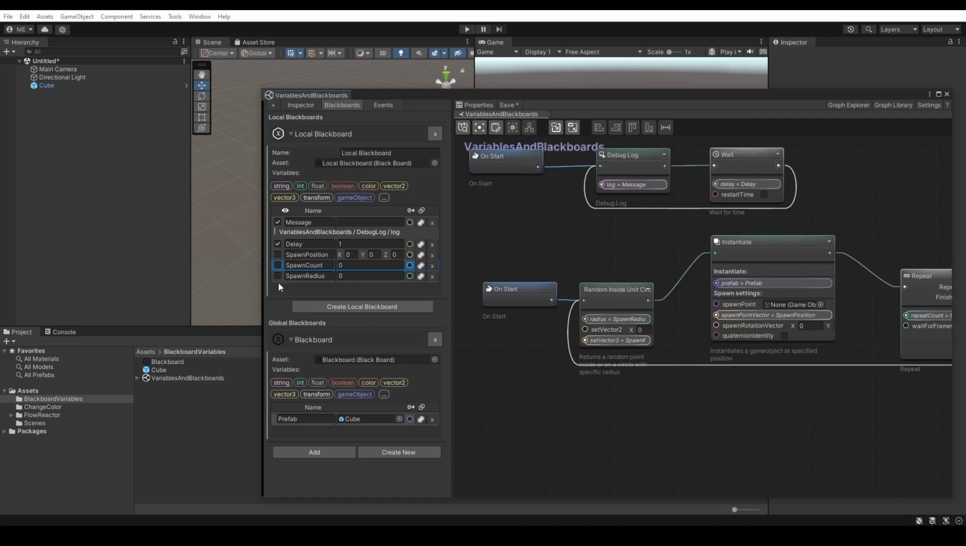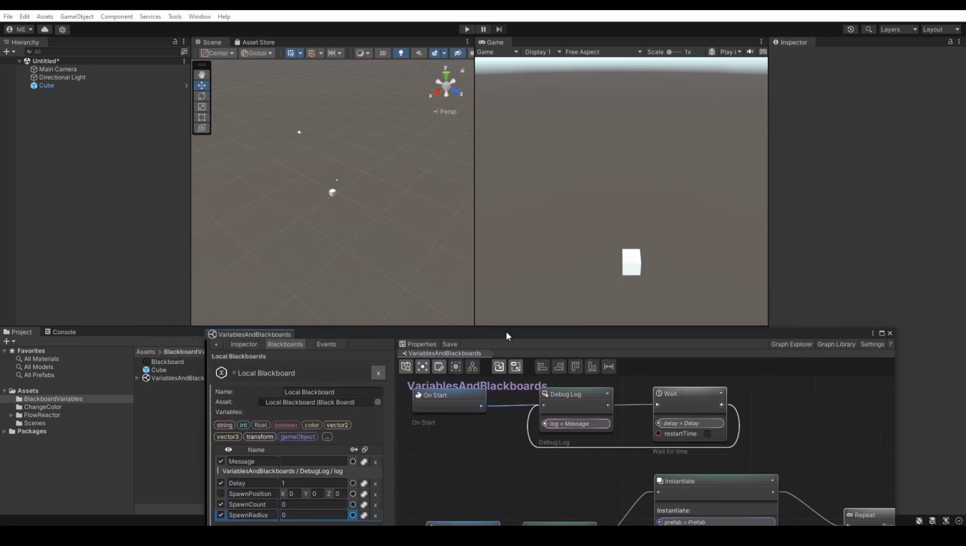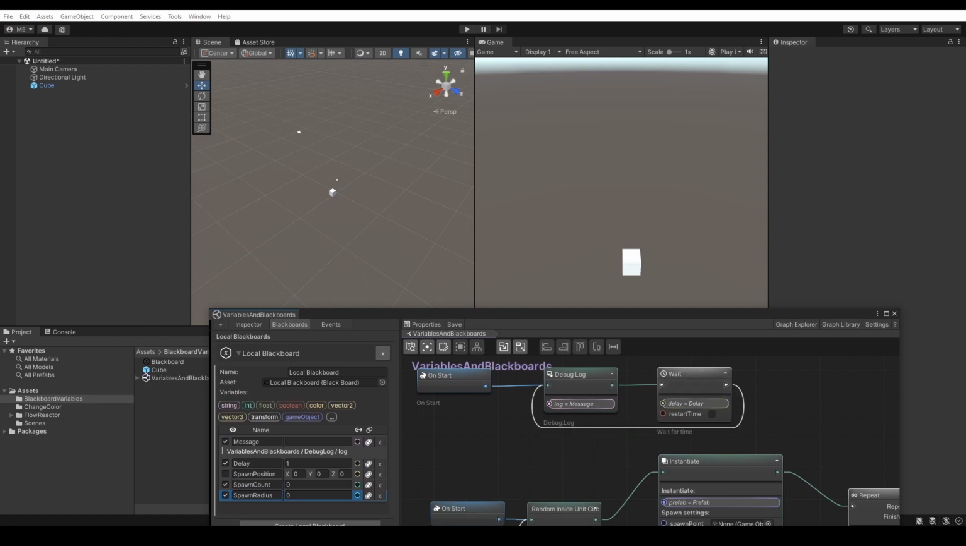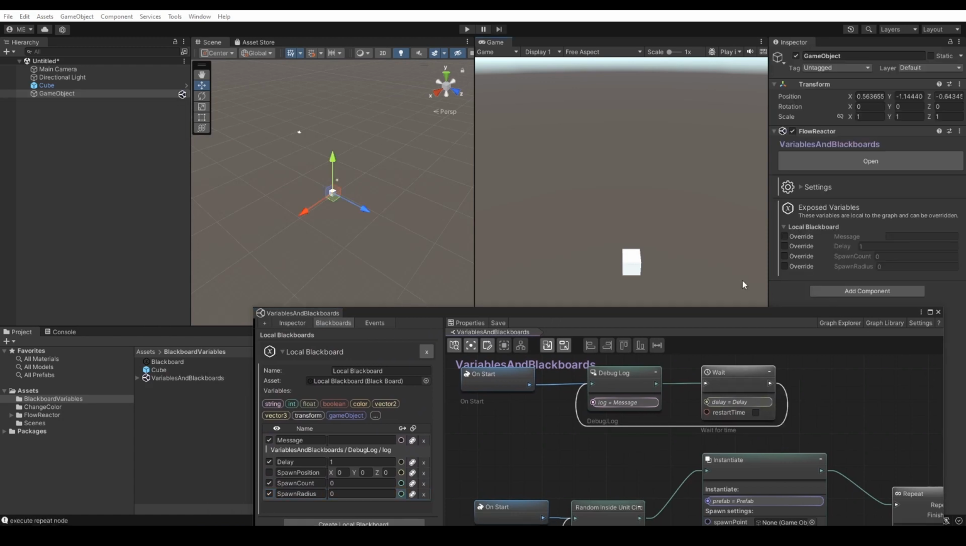Great. Let's quickly expose the spawn count and radius variable to our scene, so we can change the value directly on the FlowReactor component. Alright, so let's run our scene and see if everything is working as expected.